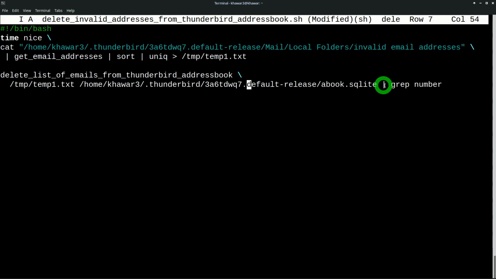And then I pipe that into searching for the word number, because whenever it finds an address that is inside the address book, it finds the record number and prints that. So that's why I'm just looking for that. Otherwise it has a lot of lines as the output.